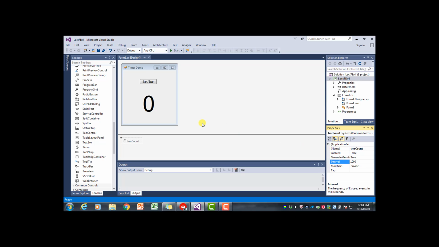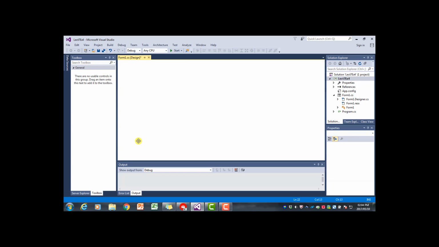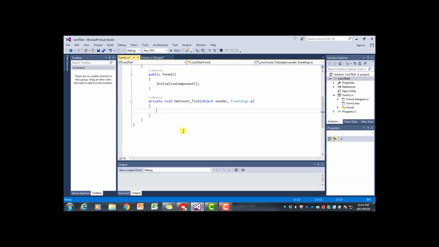Right, so now we can write the event handlers. I'm going to start by writing the timer count's tick event. This is the event handler that will execute while the timer is enabled, so it will be executed every second. What we want this event handler to do is to take the value that is currently in the label, add 1 to it, and then place that new value back into the label so that the label counts up.